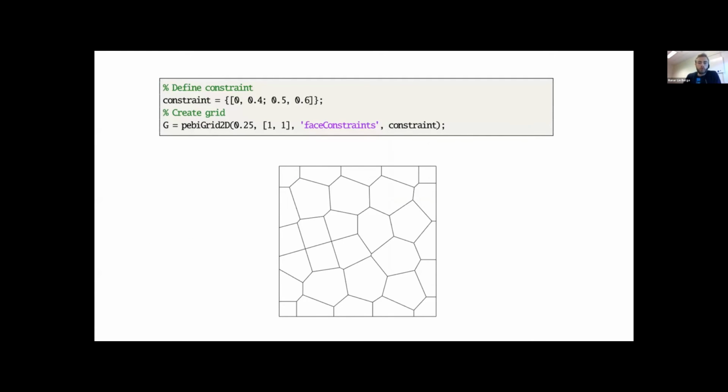So here I'm going to show you how you can actually do this using the standard functions in UPR. And we're again using the PEBI-grid 2D function. Here we have the mesh size, and we are saying we have a domain of size 1 by 1. And we're supplying the keyword here, phase constraints. And this keyword takes a cell array as input. So this is the cell array we are putting in.